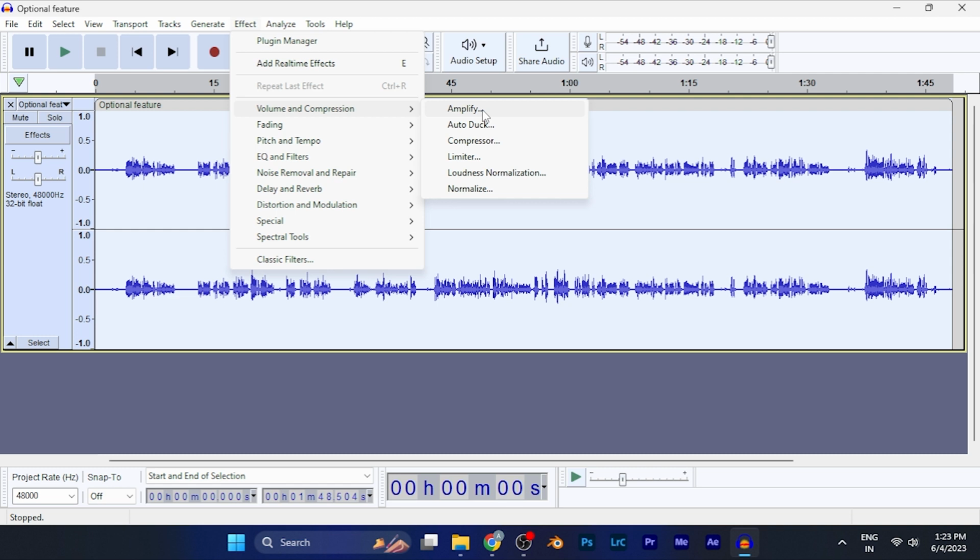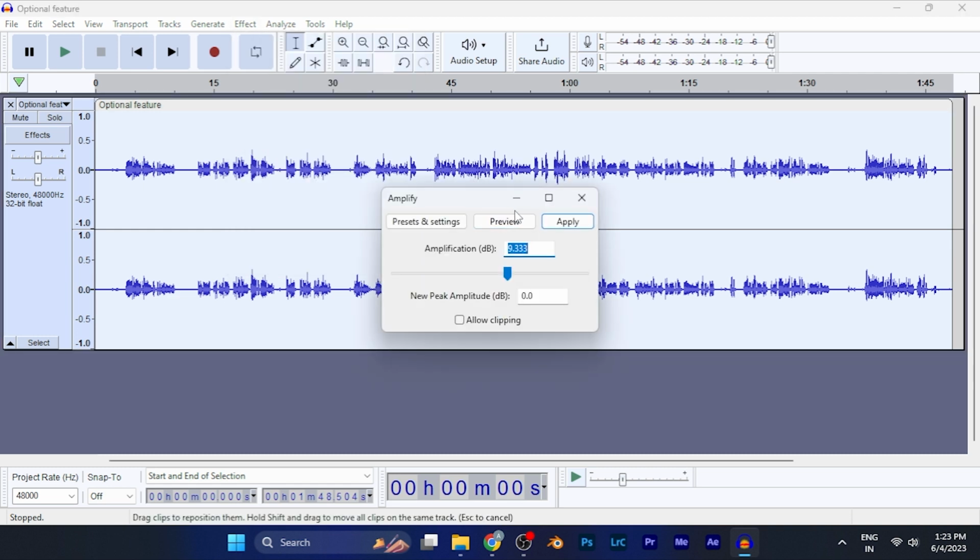When you click on the option of Amplify, a window will open right in front of you, from where you can select the amount of amplification you want to apply to your audio. For an example, I set 9 dB. Currently it is set automatically, so it has automatically selected 9 dB of amplification. When you set it as per your convenience, you can simply preview that or simply hit Apply.